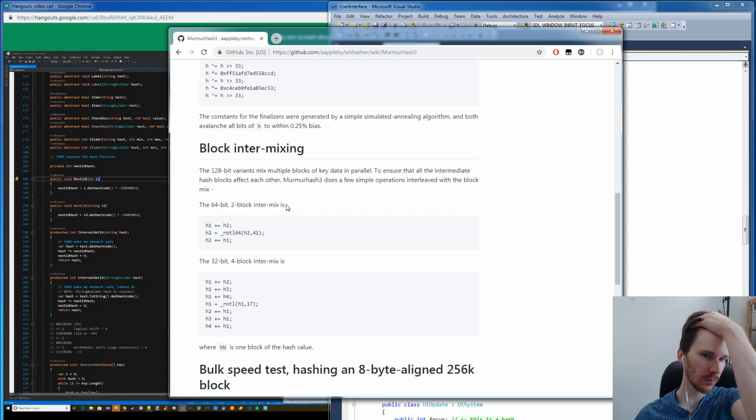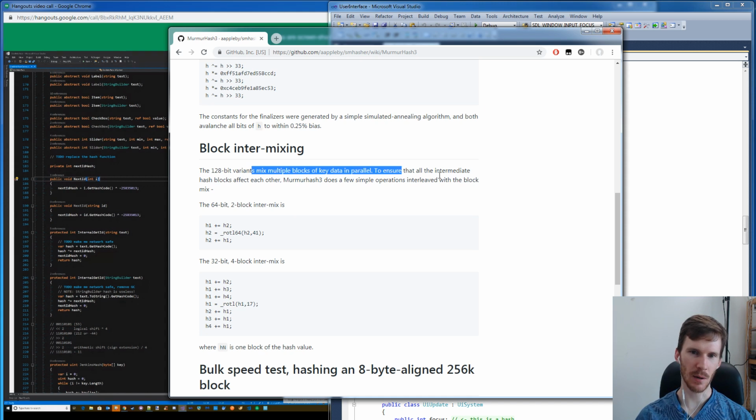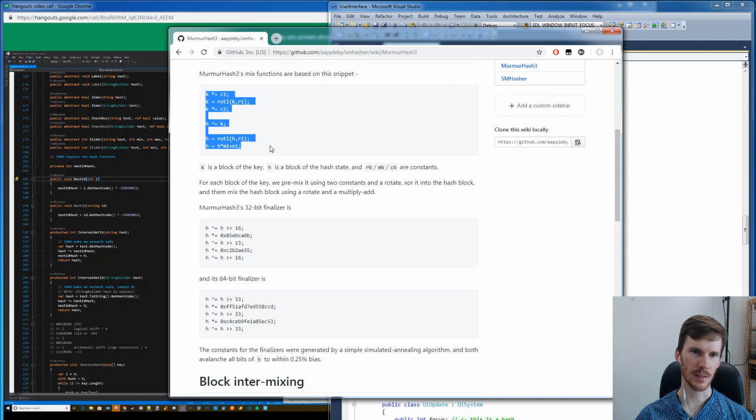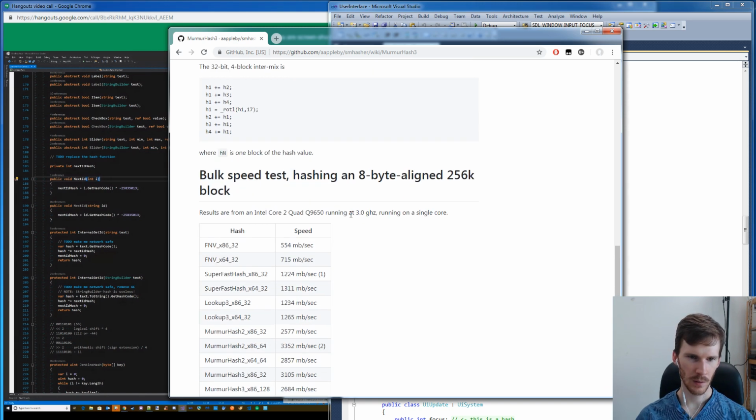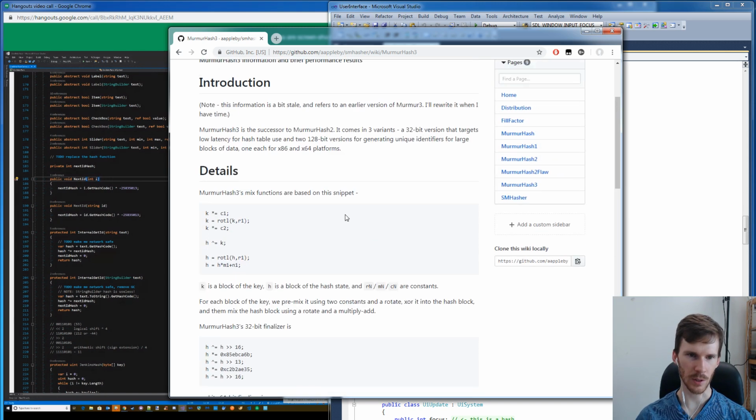So the 128-bit variants mix multiple blocks of the key data in parallel to ensure that all the intermediate hash blocks affect each other. Use separation, simple operations interleaved with the block mix. So it sounds like you mix the key, you mix the hash, and then you do some mixing of the blocks. It sounds like the hash is 32-bit blocks, and you need to mix through them. But that's fine. I don't think we'll try and implement it off this.